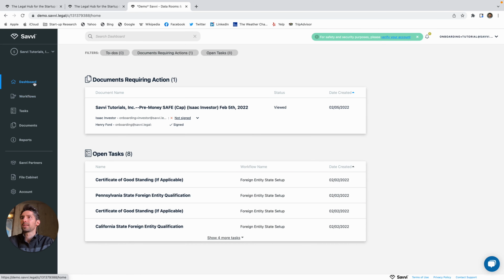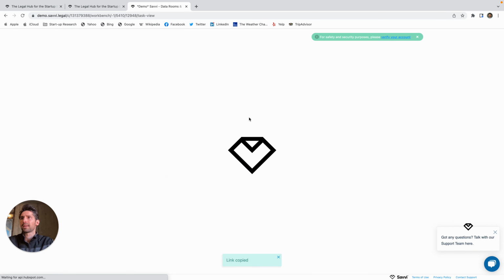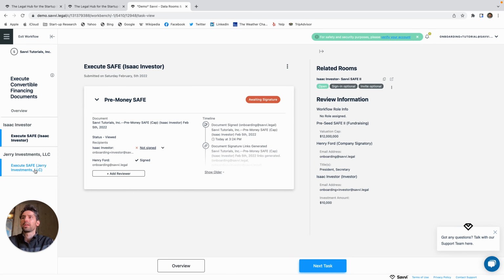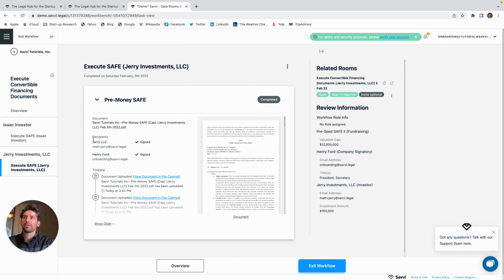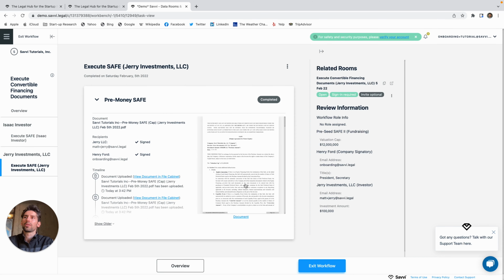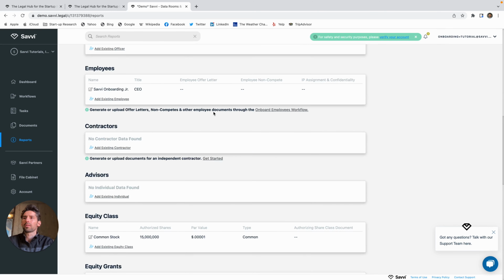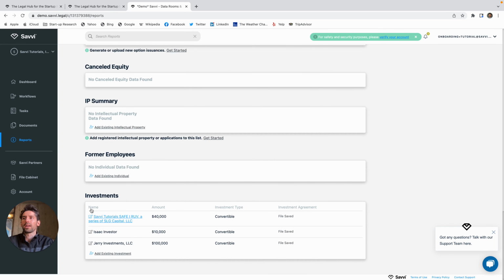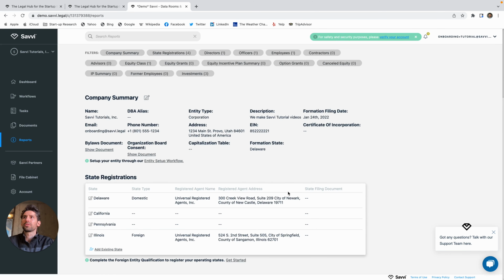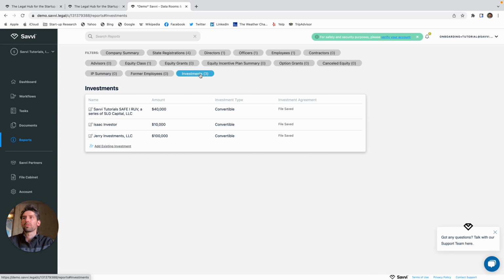And so now I move back to the dashboard, and we can see we're still waiting on the signatures from Isaac, the investor. And so from my dashboard, I can resend an email, I can copy the link and send it to them directly, and I can also access the underlying workflow that relates to this. In this case, we've got Jerry Investments that has completed their document, and we have Isaac investor who we're waiting on. Once the investments are completed, they will be showing up in your investments report, in your reports view, and so that's handy to keep track of those updates over time.